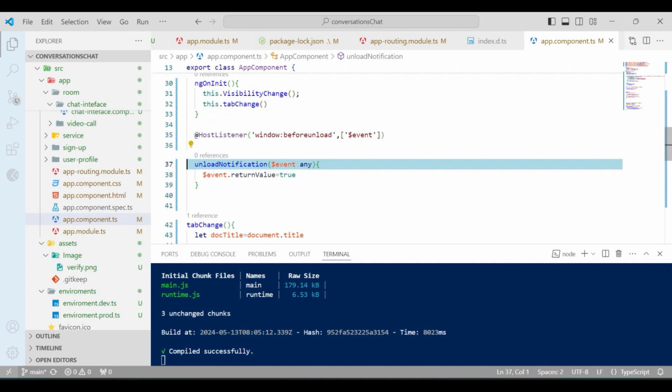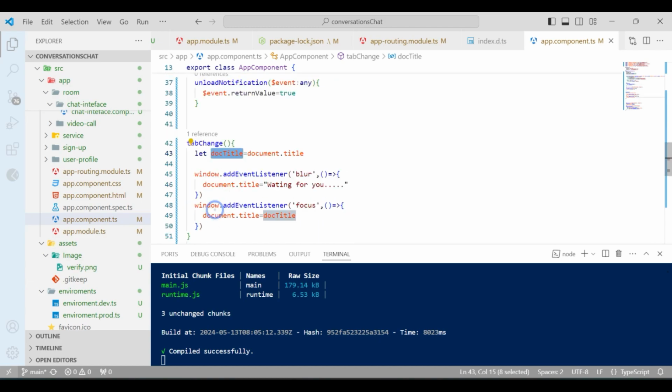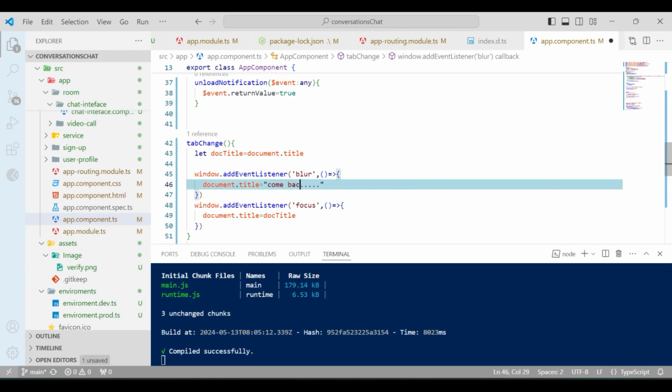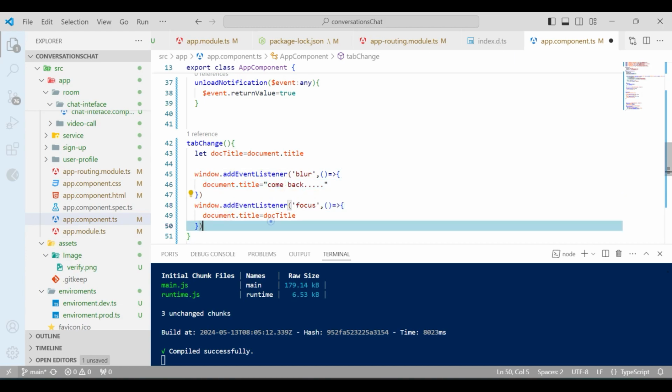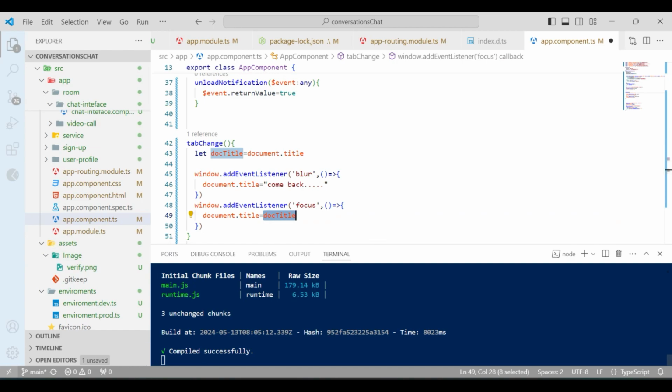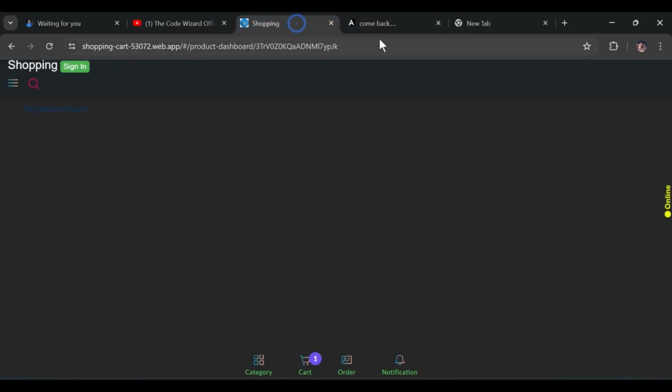Here you can see in typeChange I am calling it in ngOnInit, and this one is getting triggered, and this document.title is the original name which I am holding here. As soon as we are in the blur state, we are customizing your message. So I will say "come back", something like that. Now in the blur state, this message will show, and if you are in the focus mode, the original title will get replaced. Let me save it and go back to the browser and wait for the compiler. Now this different custom message is coming, right?